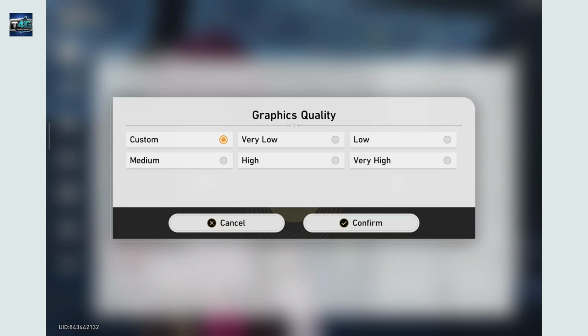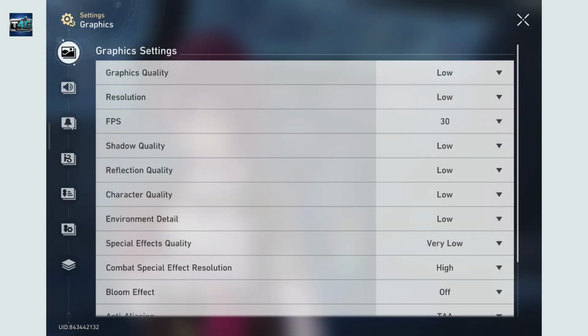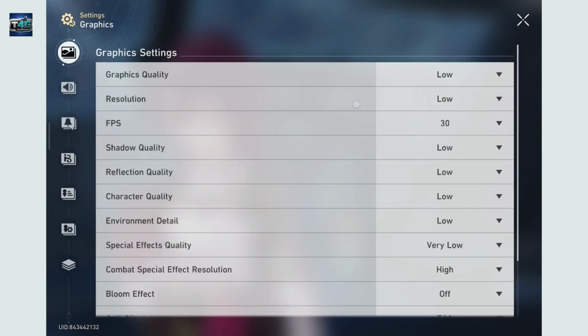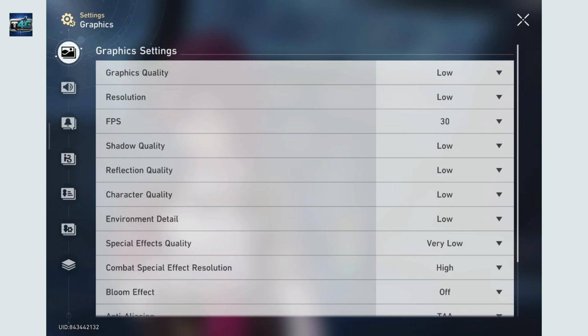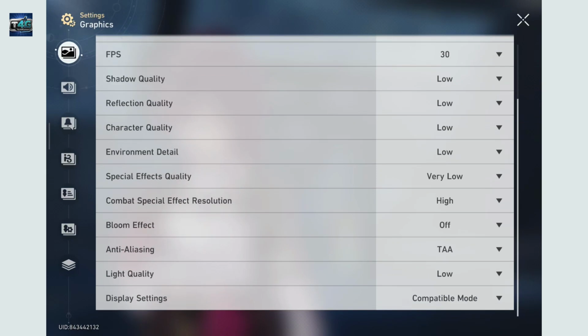For smoother gameplay, if you have a low-end device, make sure to select Low or the very low option and click on Confirm. After you do that, the resolution also will be changed according to your selection, and the FPS will also be able to change. Make sure that the shadow quality is in low and the reflection, character, environmental details are all set to low. Turning these settings down helps the game run smoother, especially on low-end devices.